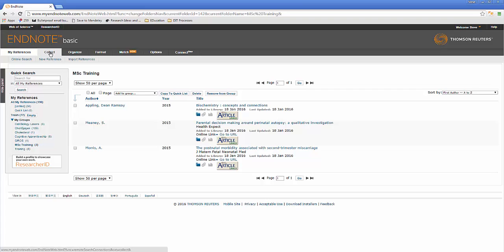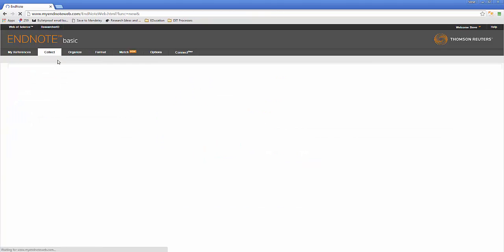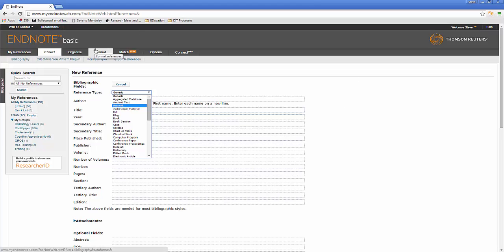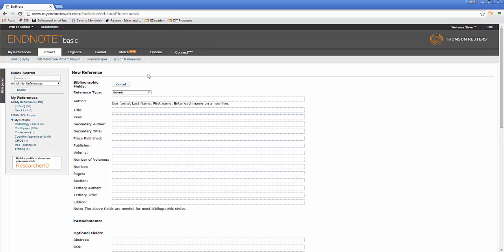If you do want to put one in manually, you can literally just click on new reference and then you type in all the details. You pick what type of reference you're putting in, and then you can just fill in all the details that you need to, and so on. Try and avoid doing that because it is an awful lot of work to have to put in references manually.